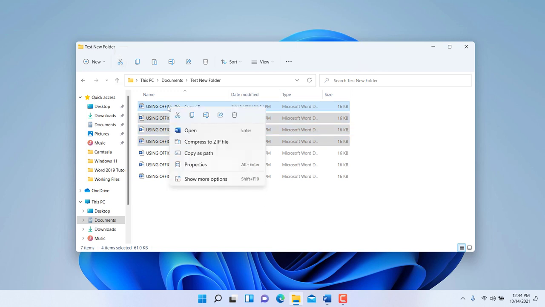Or you can also right-click and then choose the options here. Notice this changed as well in Windows 11, these icons. It doesn't say Cut or Copy anymore unless you hold the mouse on it.